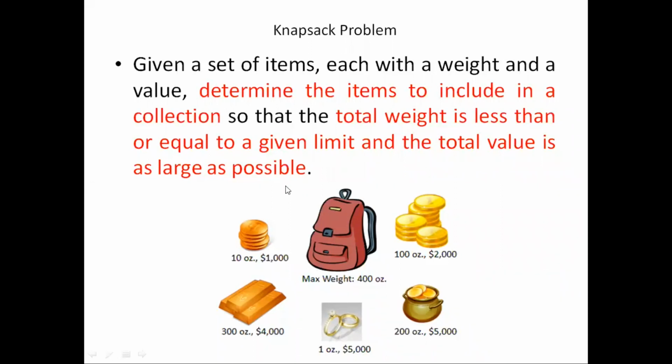The statement will be given like this: given a set of items, each with a weight and a value, determine the items to include in a collection. Which items you want to take, so that the total weight is less than or equal to the capacity of the bag, and the total value is as large as possible. This is our target. This is about knapsack.